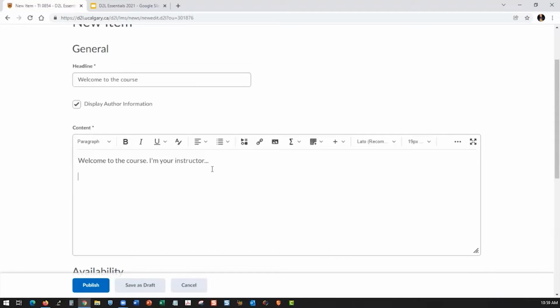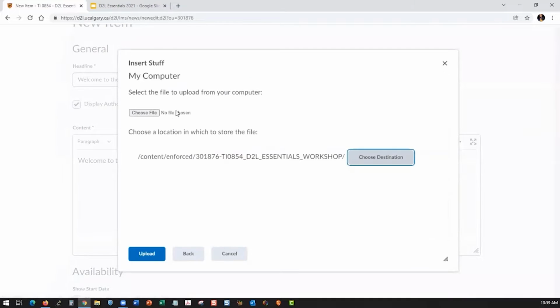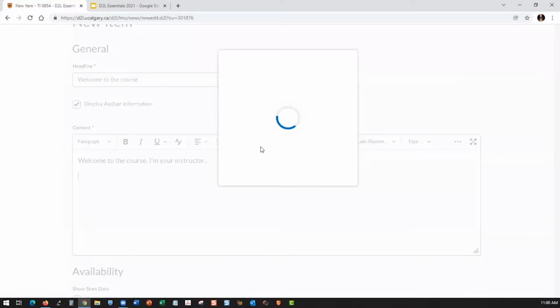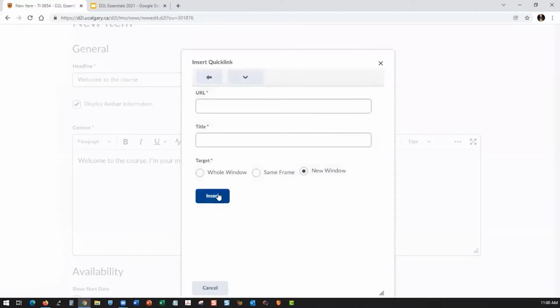Right now, I don't have anything built into the course yet. But if I did have, let's say, an assignment or a course file, and I want students to go straight to that item without having to navigate through the whole course, there are actually two different buttons. This is insert stuff. If you just want to insert an image, you can click on that, and on your computer, you can upload an image if you want to do that. There's also this option that's called quick link. What that allows you to do is insert a URL, which points people to a website.